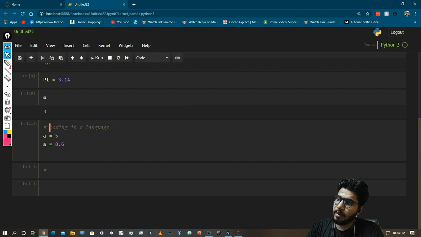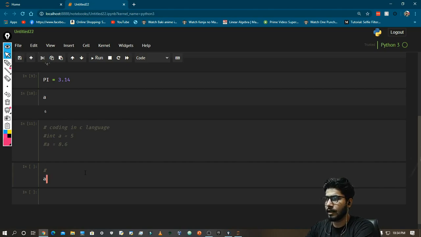I made a comment that says coding in C language. So when I wanted to show it like this, this can also be a comment. This can also be a comment. This is called a single line comment. Like, a plus b, and I want to do it like this: c is equal to a plus b. So I can comment it that this is the sum of two numbers. Easy. Now there is also a multiple line comment. How you can make that is by this.